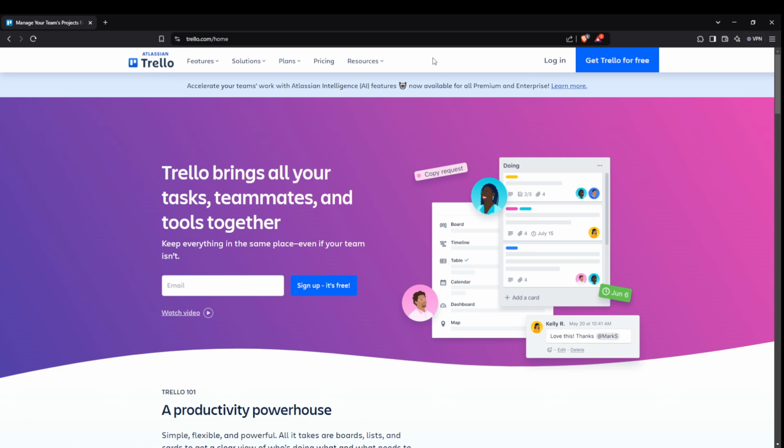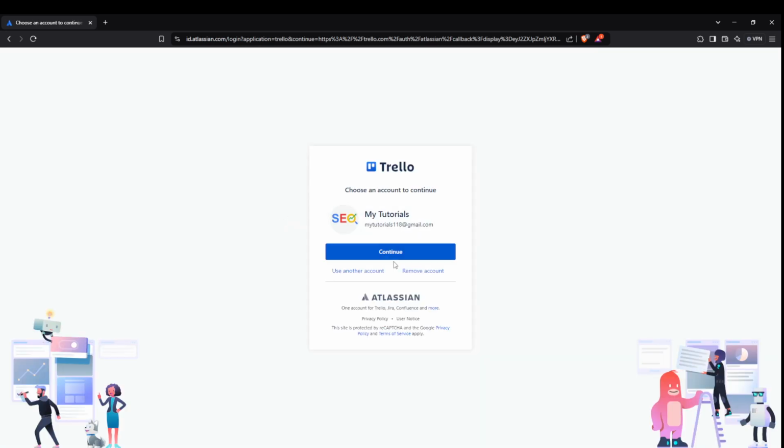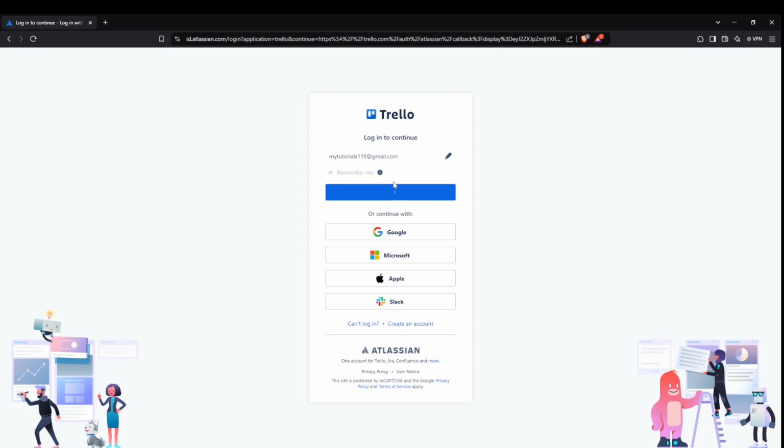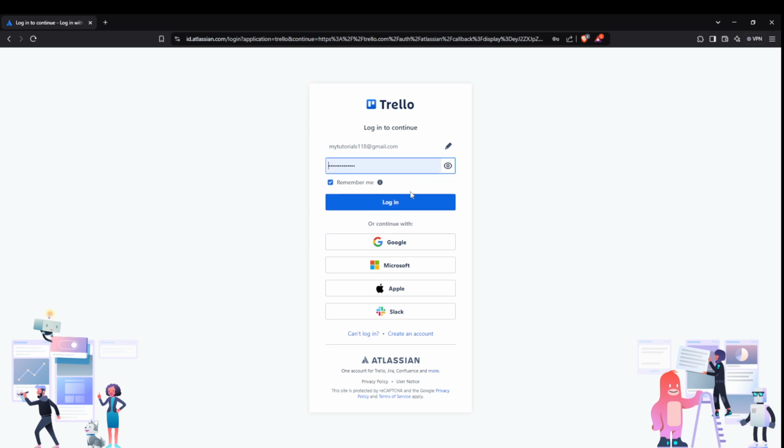First, open up your browser and type in trello.com in the address bar and press enter. This will take you to the Trello homepage. Once there, you'll see the option to log in at the top right corner. Give that a click. If it's your first time here, you might need to create an account, but I assume you already have one since we're diving into list management.